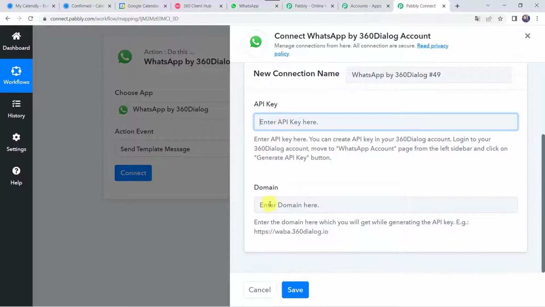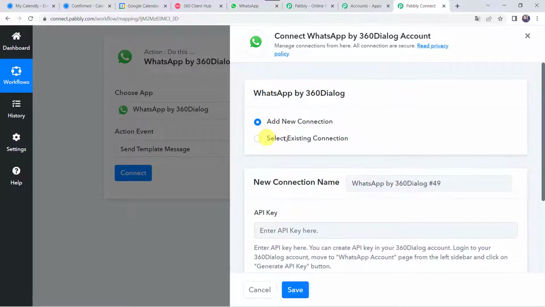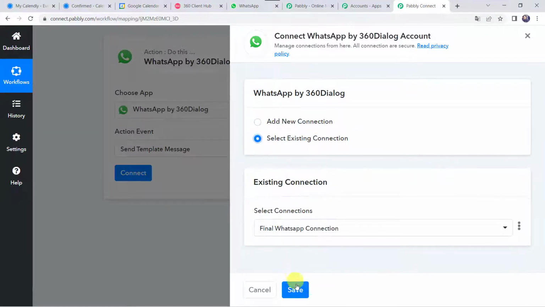Okay, now the domain is required. Enter the domain here which you will get while generating the API key. An example is also given. So I'm just going to copy this example from here and I'll be pasting the same over here. Now whenever our account is approved, we get this particular domain by default. In your case, if you get some other domain, please paste that domain over here. After pasting API key and domain, simply click on save and the connection will get created. As I have already created a connection, I'll just choose this option, that is select existing connection, and I'll click on save.